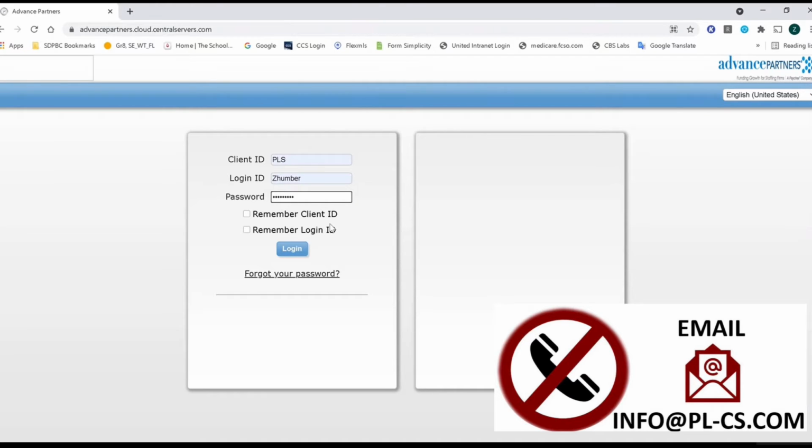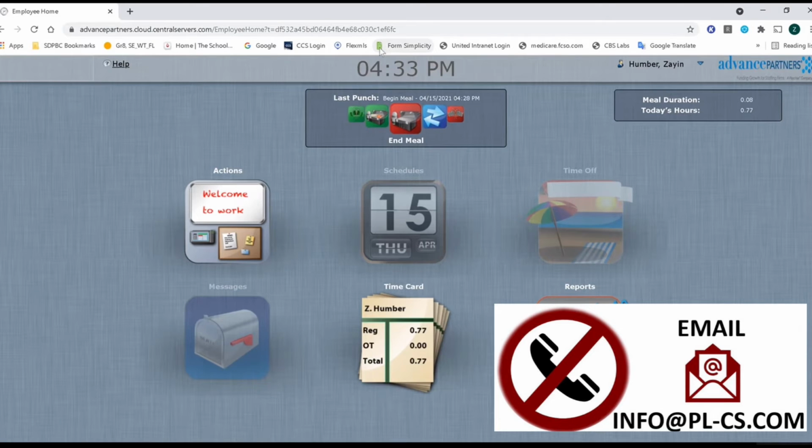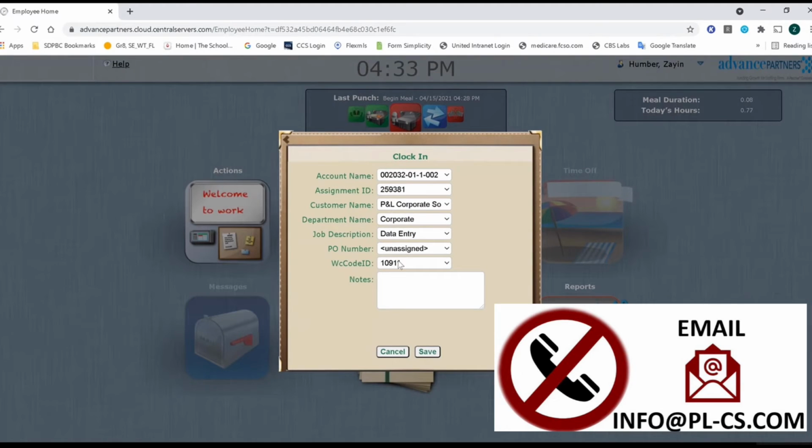access in the future. We recommend that you change your password after your first login to prevent anyone else from accessing your account. Once you log in, you will see 5 icons under the timestamp. At the beginning of your shift, click the first green stamp that says Clock In. Remember to click Save when clocking in.